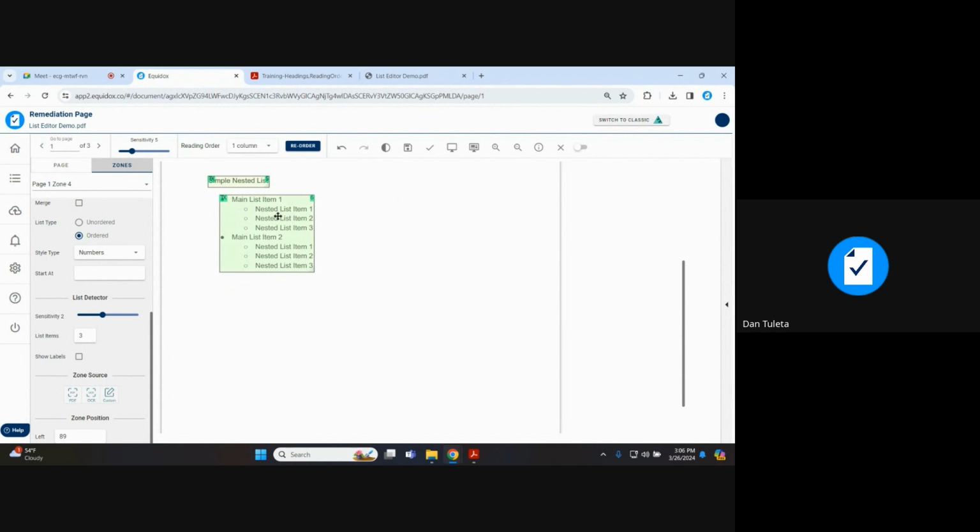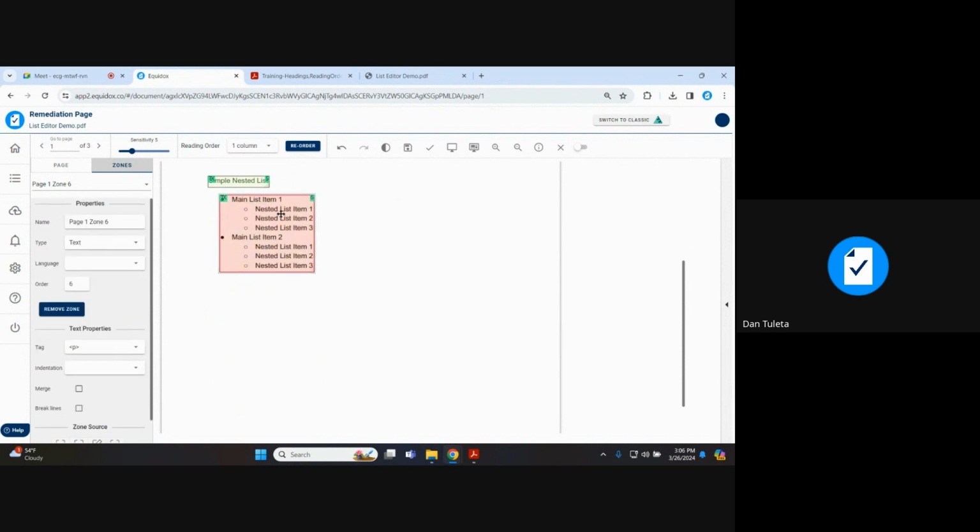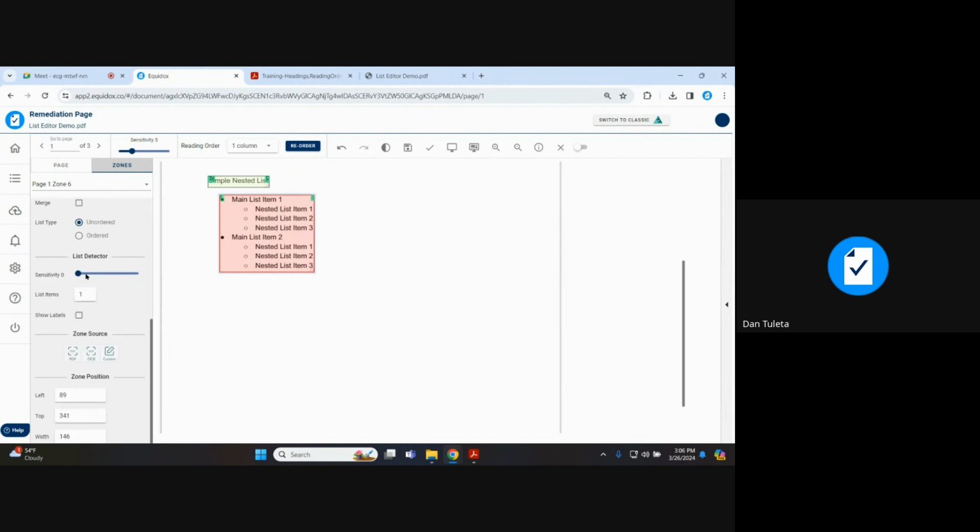And then finally, we have a nested list here. Now, nested lists are very difficult, much more complicated than just a standard list. But in Equidox, it's really the same thing. You just hit L on your keyboard, and again, move your slider over to at least the second setting.